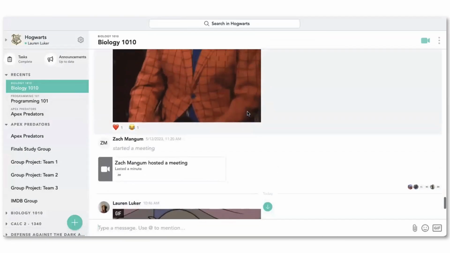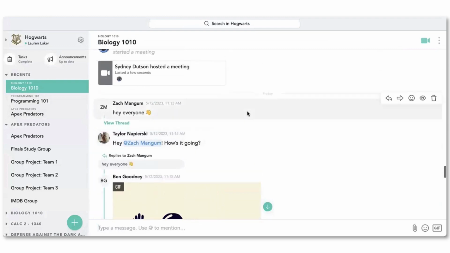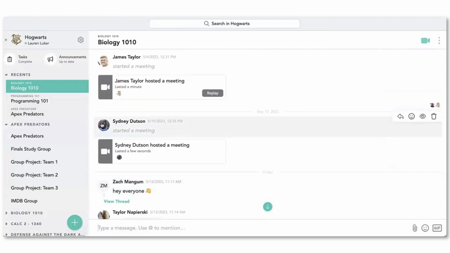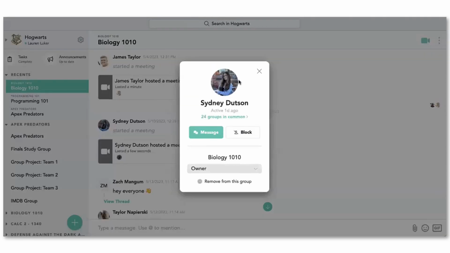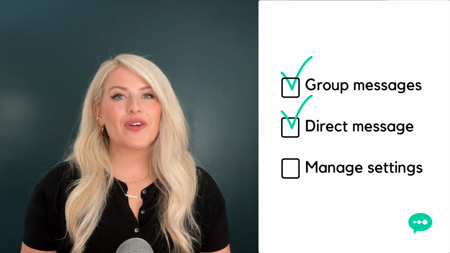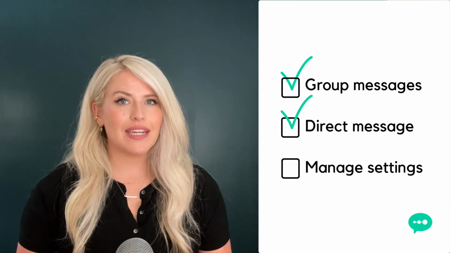Another way to send a direct message is by clicking on the profile picture of a student from within the group thread and then hitting the message button. Looking at this window here, you'll see there is an option to block a user. And while we hope no one needs to use that feature, it's there for the protection of you and your other students if needed.